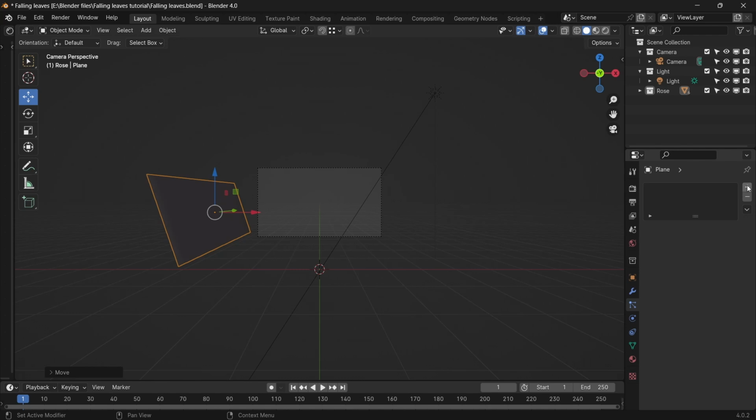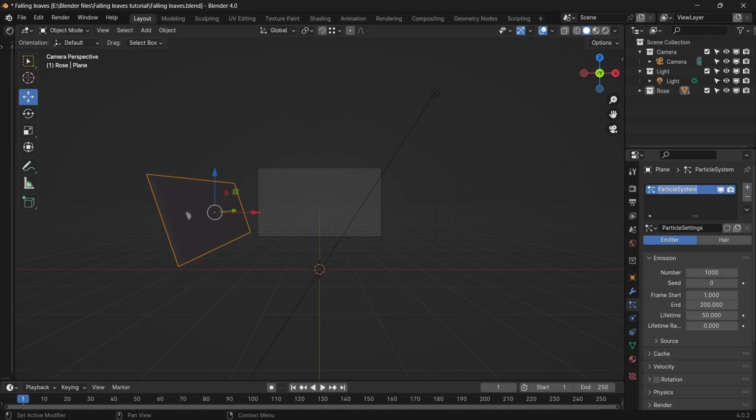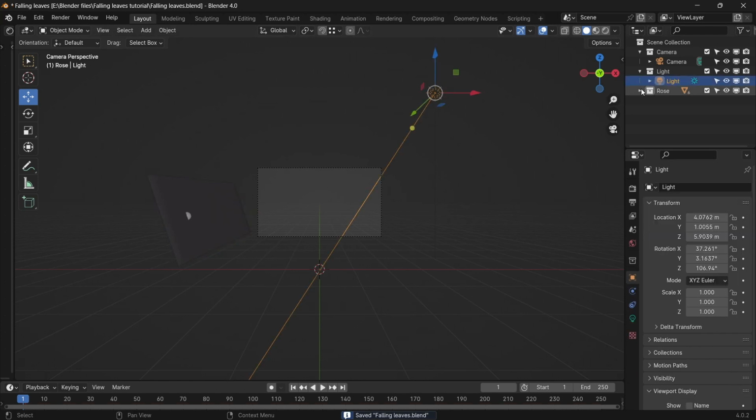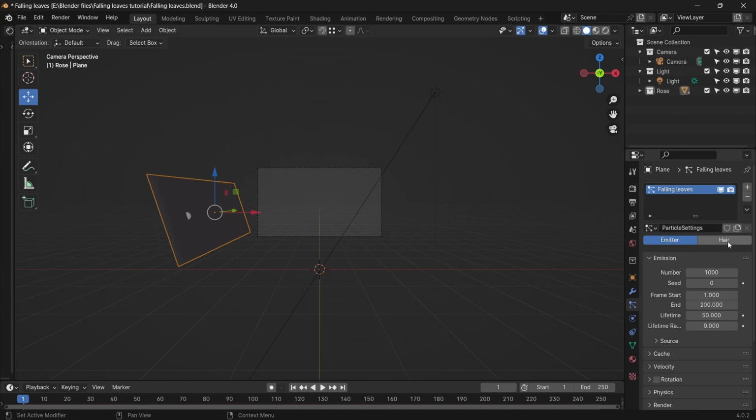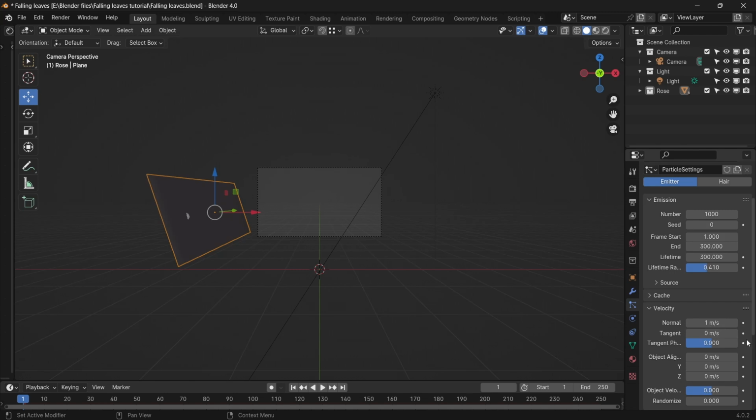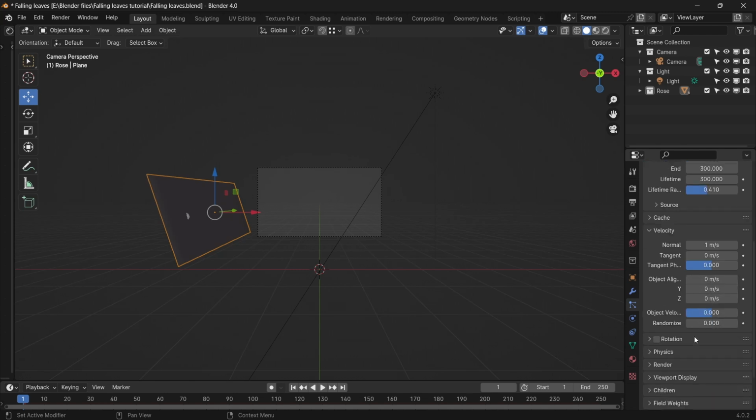Now let's add a particle system and name it Falling Leaves. We need to make some adjustments to this particle system. The emission number is fine, but we need to change the end frame value to 300 and the lifetime value to 300 as well. The velocity value is good, so no changes are needed there.